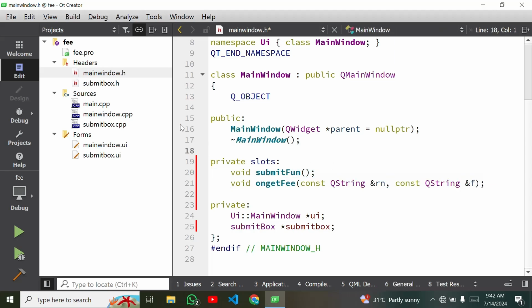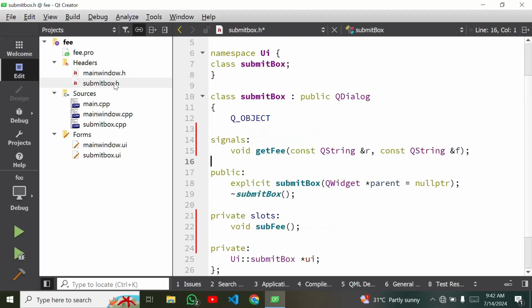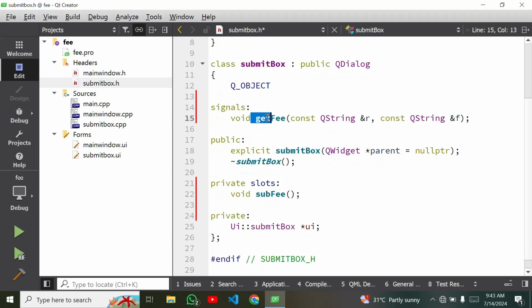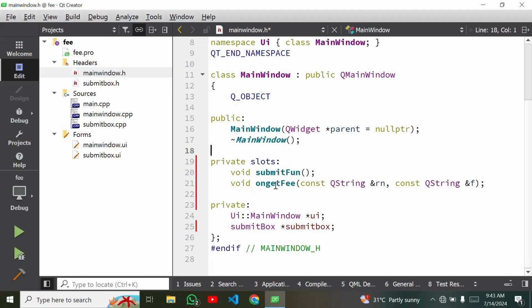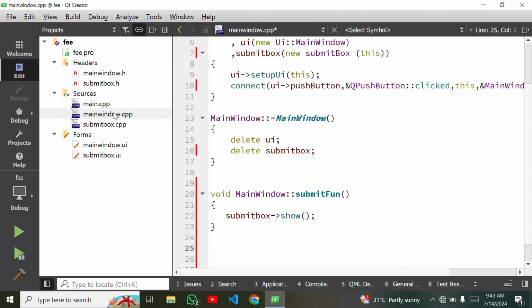Okay, so our signal exists in submitbox.h, and this is our signal, getFee. Our slot exists in mainwindow.h, that is onGetFee. Now we have to connect these signals and slots in our mainwindow.cpp.